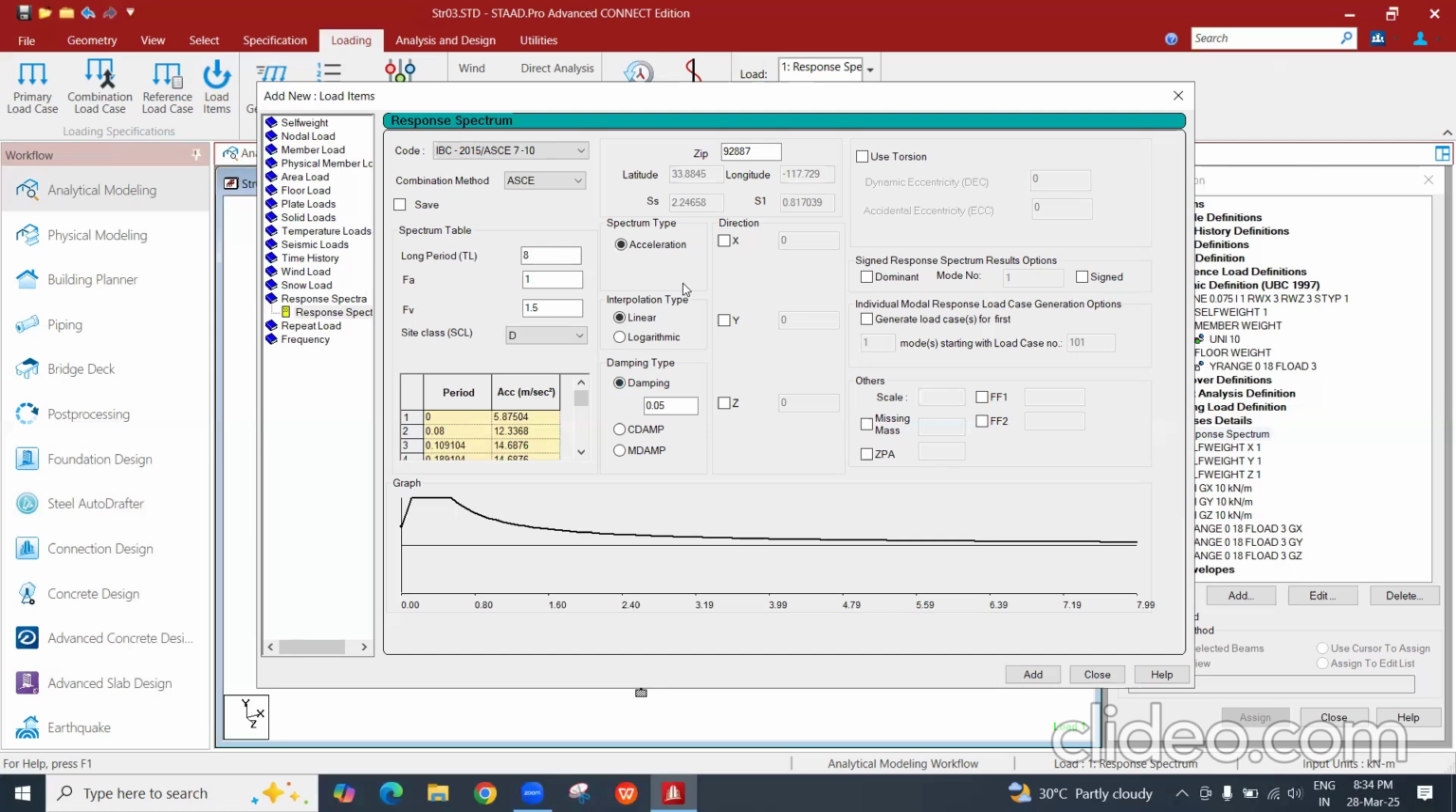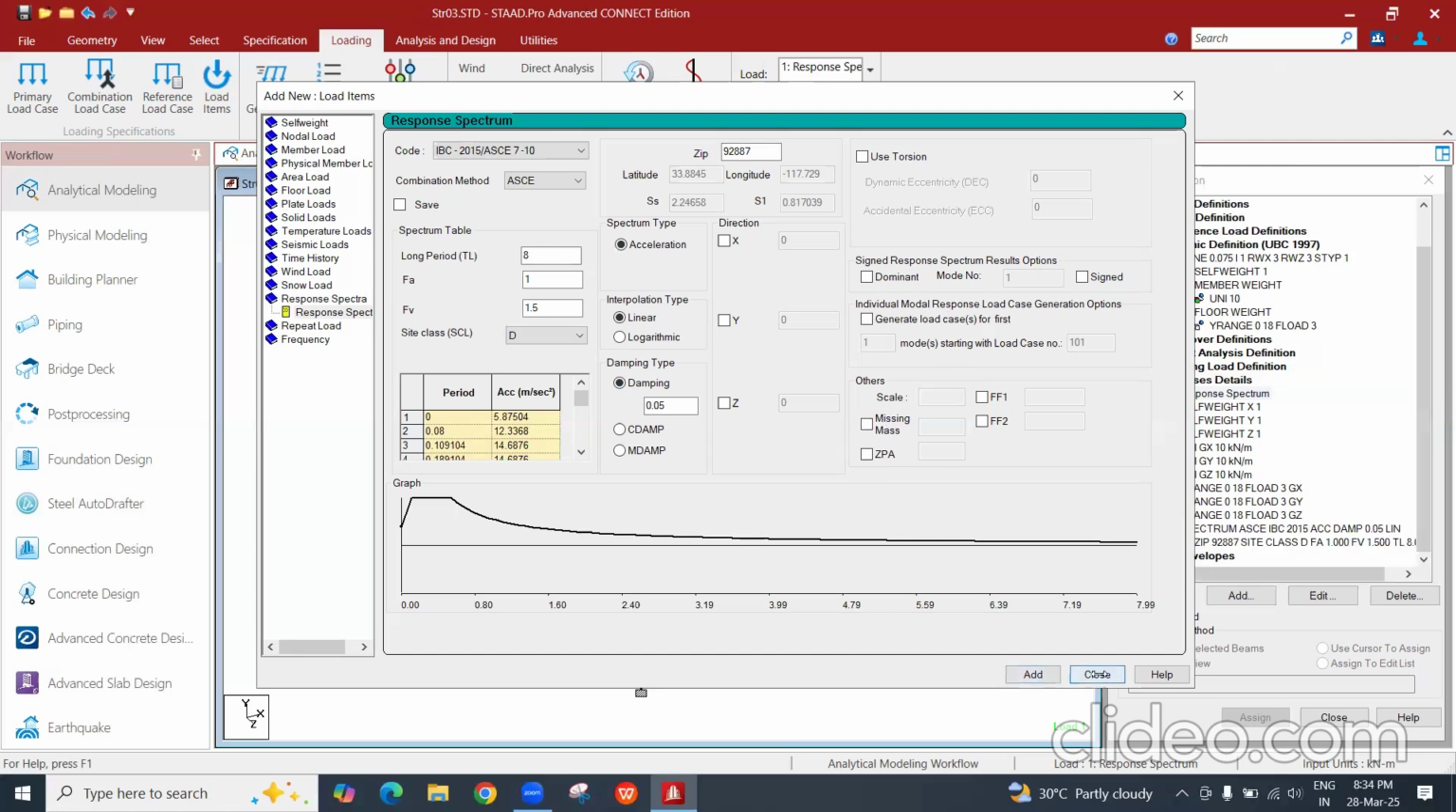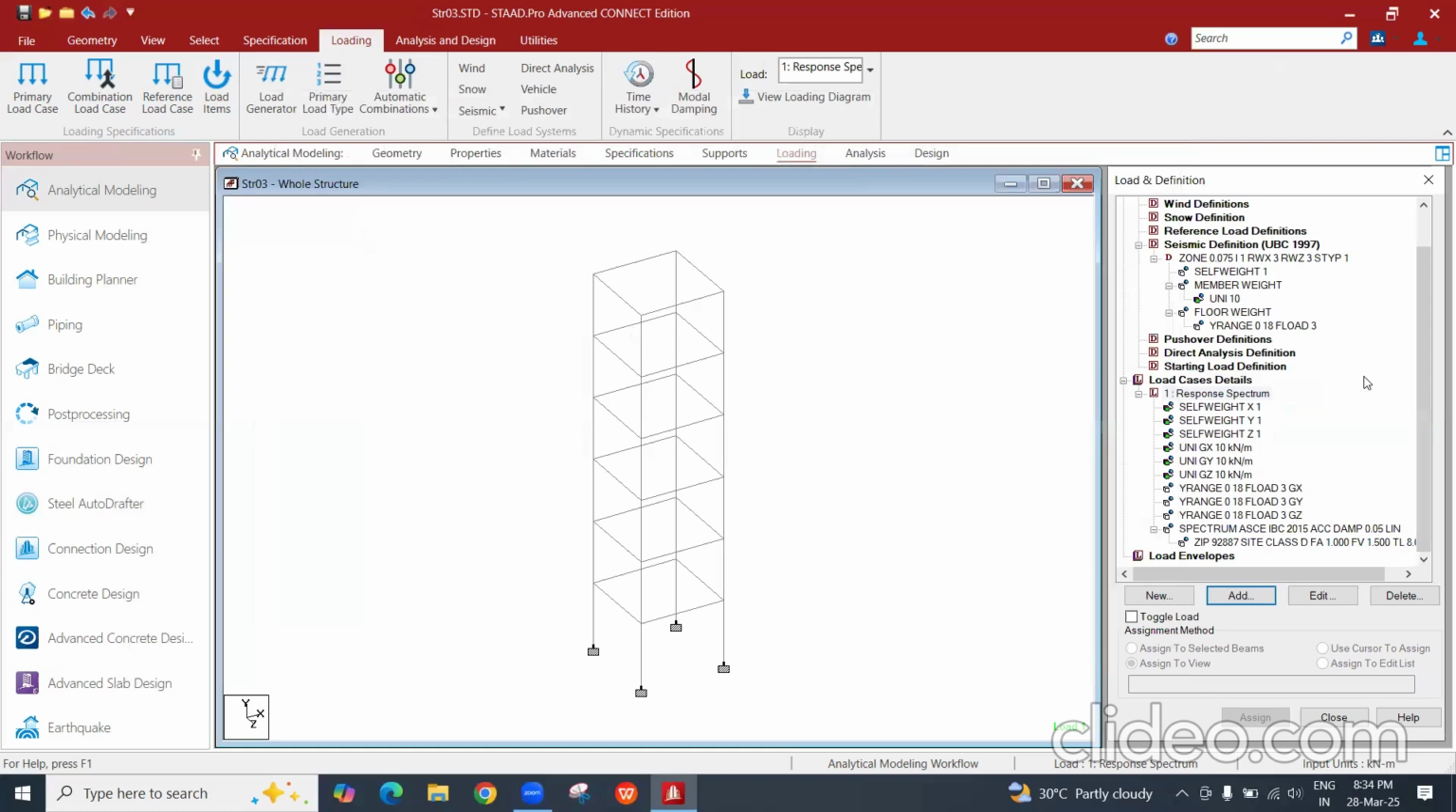Then once you are okay with everything, you can add it. That's it. Actually, there are so many things here, so you can modify or try many of them and you can see the results. Now, like I told you, we can go for analysis.